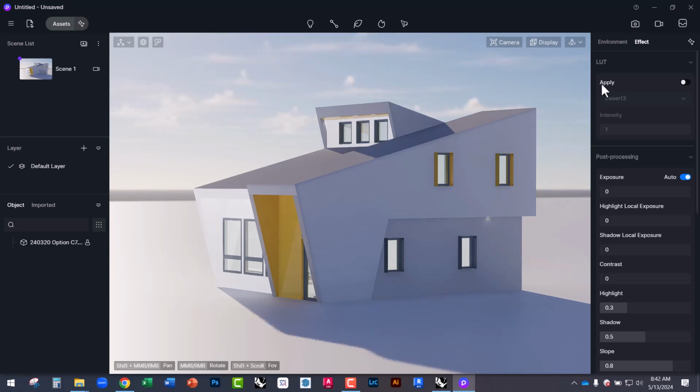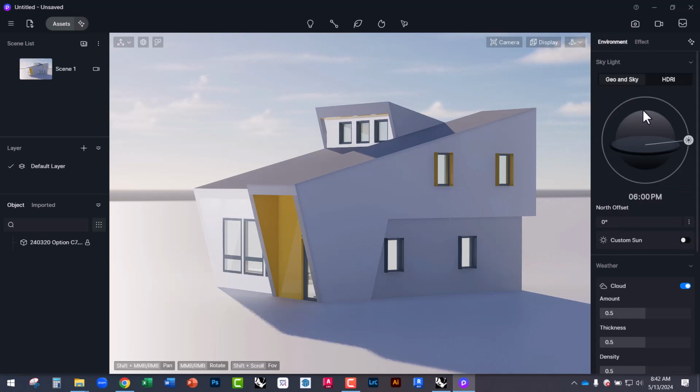All right, so we'll add some assets, we'll change the materials around, add some people and trees, and then we're gonna render it. And I'll talk about more of these environment effects.